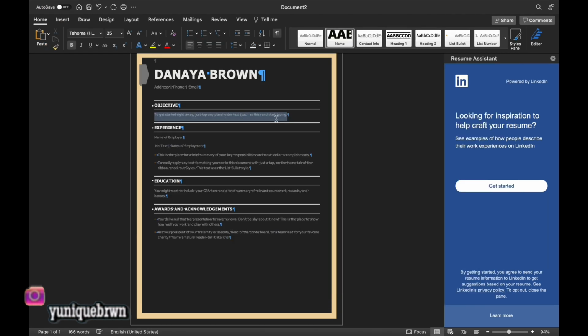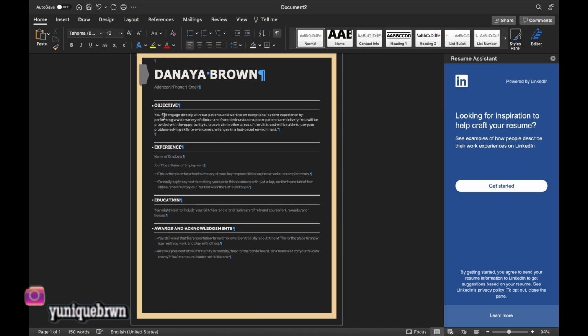Objective is basically telling them about yourself. So I am going to paste that here, and I am going to put, I engage directly with patients and work to an exceptional patient experience by performing a wide variety of clinical tasks to support patient care and delivery. Okay, let me read that. You will be provided with the opportunity to cross-train in the other areas.